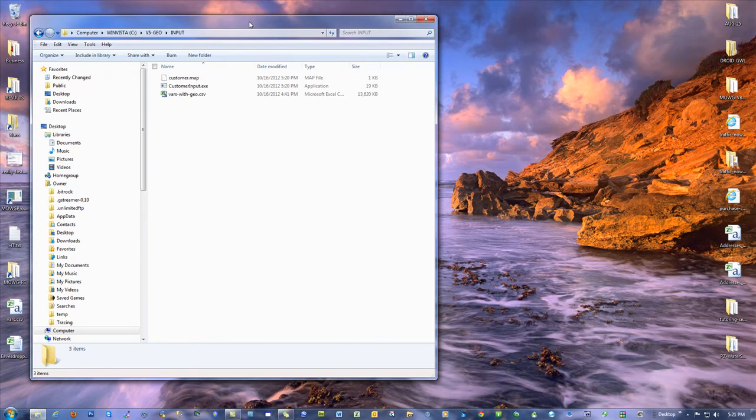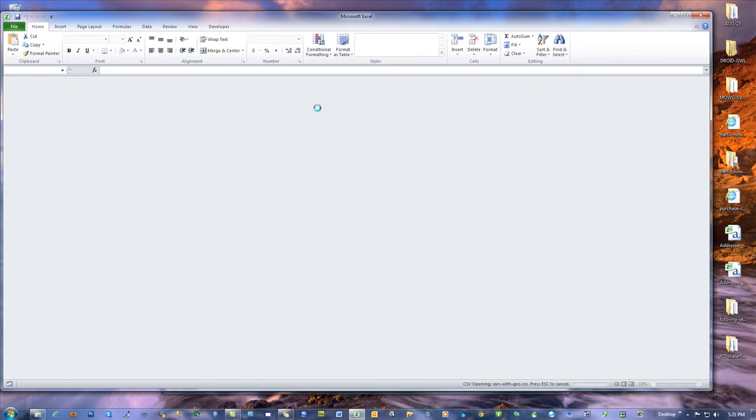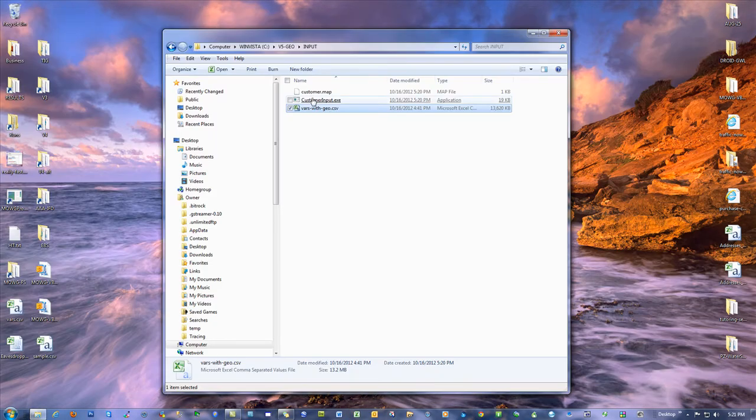We see 3 items. One is just a system file, leave it alone, don't mess with it because it's all set up to run with this. This is a .exe. What do you think the .exe is going to be used to do? Update our var sheet. So whatever our vars were before, this will update it.